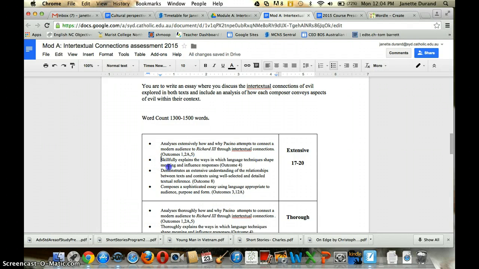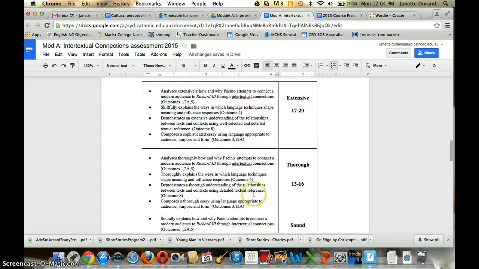Second bullet point, you skillfully explain the ways in which language techniques shape meaning and influence responses, and that's outcome 4. That you can demonstrate an extensive understanding of the relationships between text and context using well-selected and detailed textual references, outcome 8. And then finally, bullet point 4, that you compose a sophisticated essay using language appropriate to audience, purpose and form. Now this uses outcomes 3 and 12A.